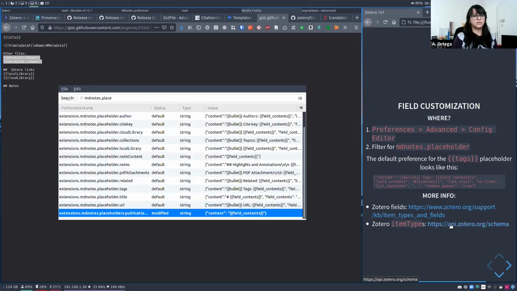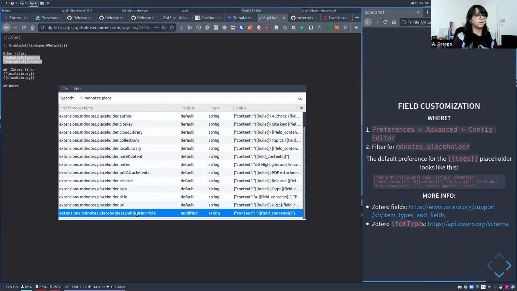I won't go into detail about all the stuff that you can add, but you can add anything that is accessible via the Zotero API. So if you are missing one field from your metadata, just come here, find the field that is missing, and then you just add the missing placeholder with this thing called camel case.